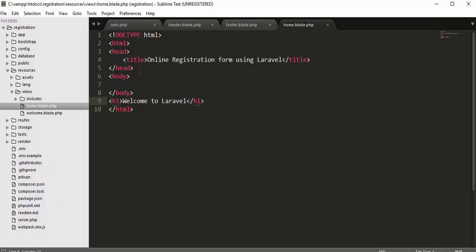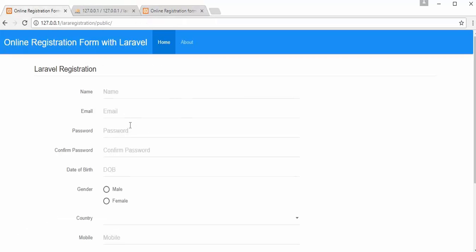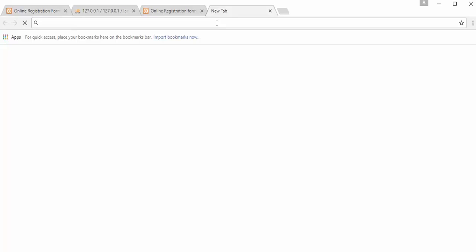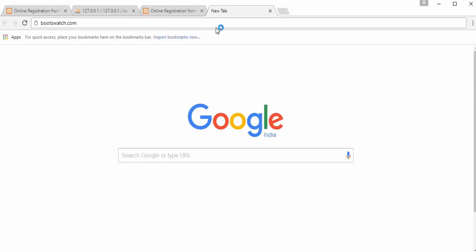Now I have to link my CSS and HTML. In this video I'm going to work with a CSS and HTML framework called Bootstrap. All this I have designed with the help of Bootstrap. So we need to get those Bootstrap files, bootstrap.css and bootstrap.js, in order to create this type of theme. For that we need to go to a browser and type in bootswatch.com.